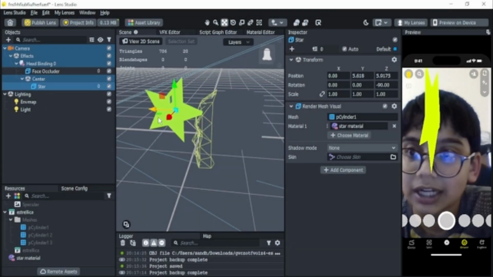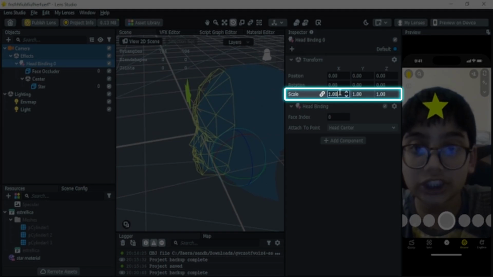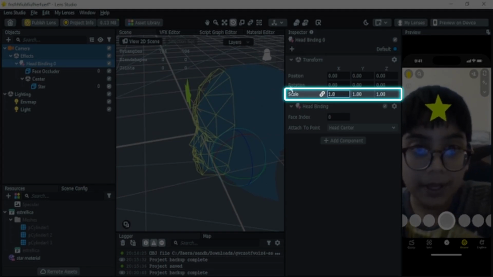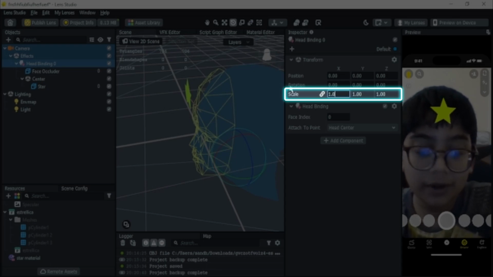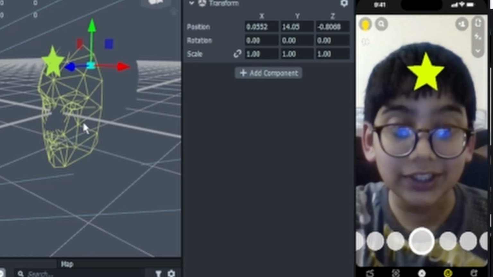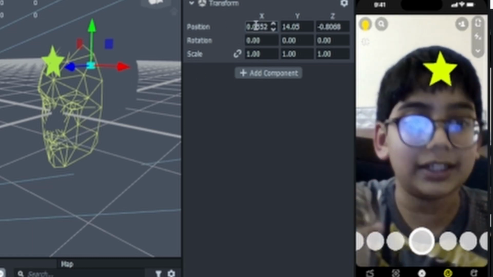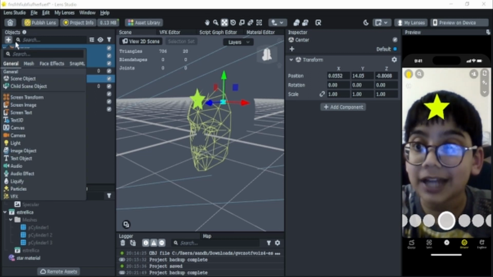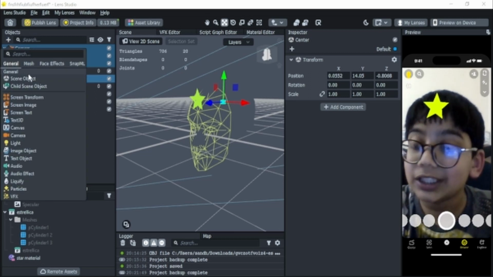Let's move the star away from the center. Change the size to 0.0585. Now the next step, what we need to do is make it automatically rotate, right? So how do we do that? You need to go to the objects panel and add a tween.